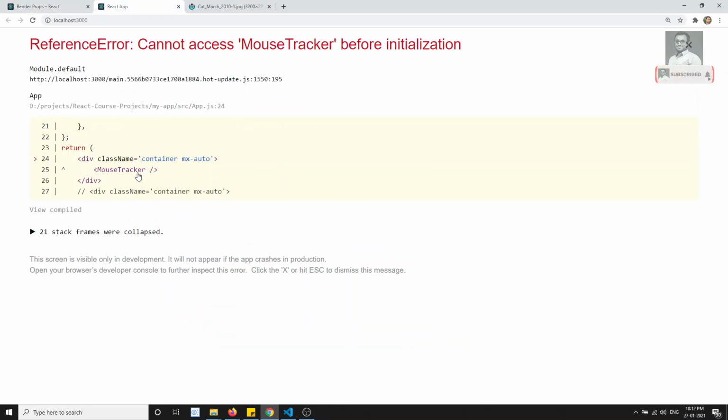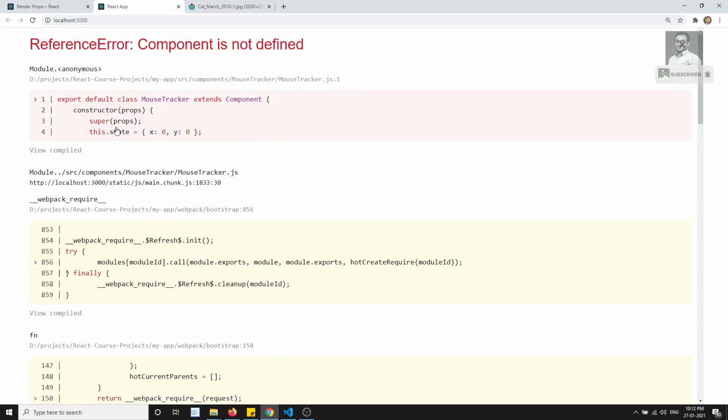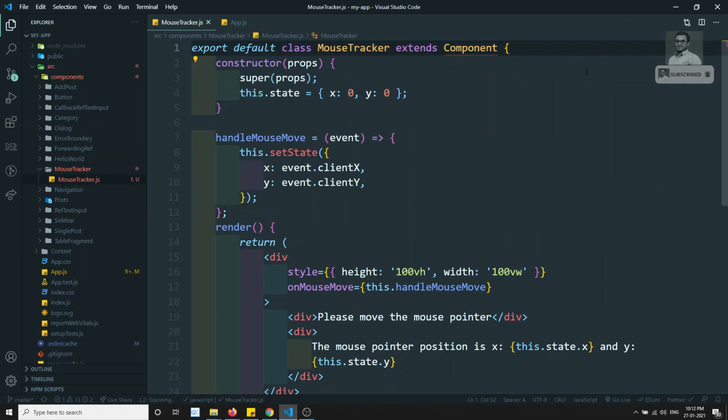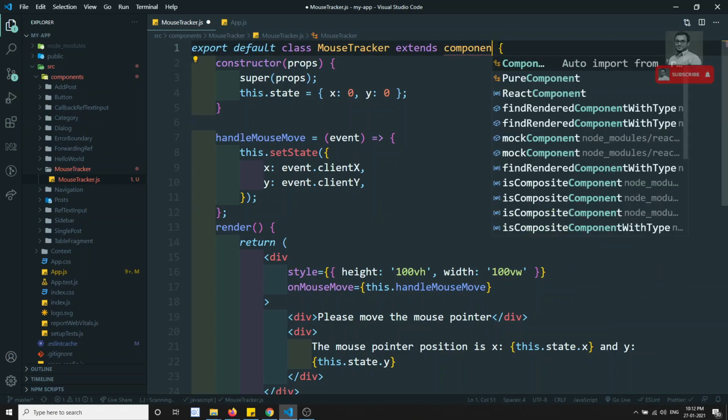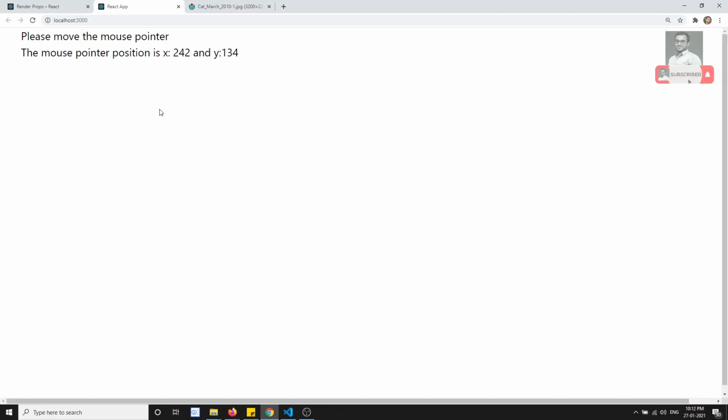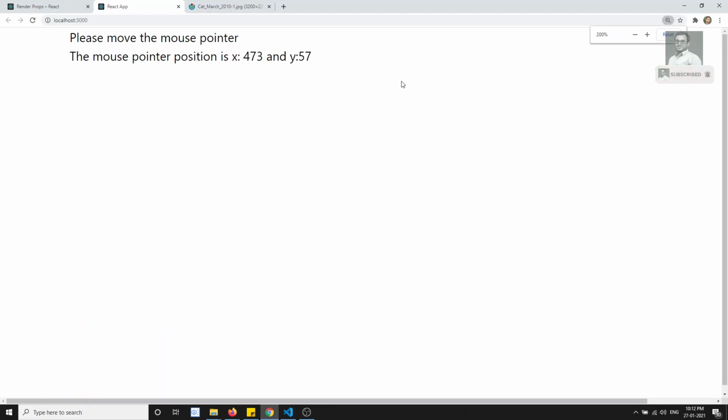Here it is telling me it cannot access MouseTracker. Why is it not accessing MouseTracker? It has to access it, right? Export default Component is not defined. So if I go here, I didn't import Component. Let's import Component. Now if I refresh it, it has to work. Now I am able to get the pointer. See here, whenever I move the mouse, I am able to get the pointer position, right?